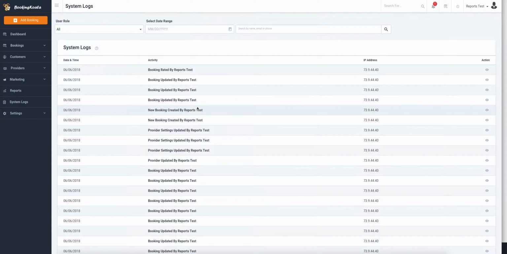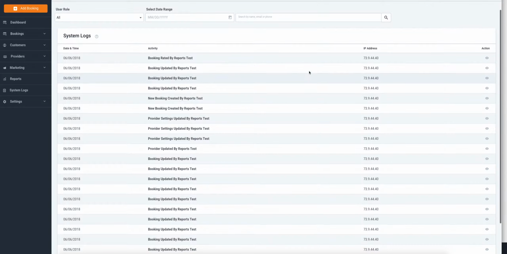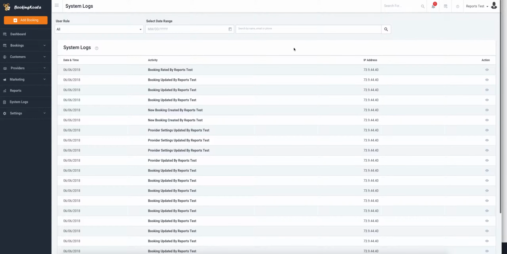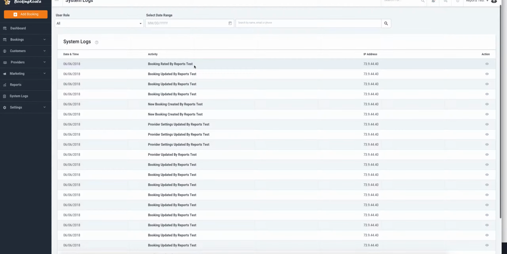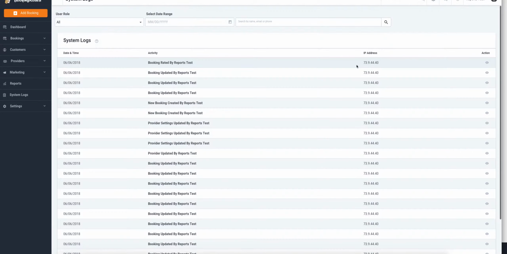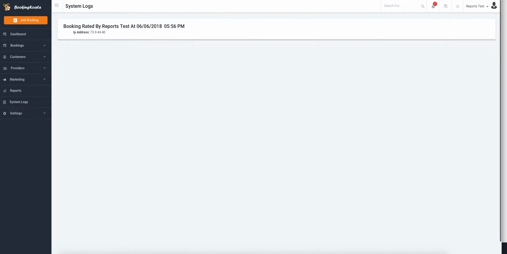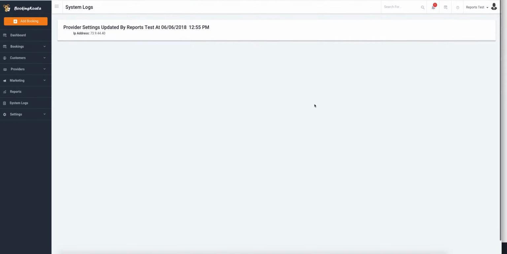System logs. This basically tells you who did what, from where, and at what time, so you can always track what everybody is doing. So if a customer did something, it'll tell you which customer made the change. If one of your employees, your staff members, did something, it'll tell you their name and what IP they did it from. So if it's from your office or from their home, whatever it may be. And when you click on the eye, it will give you more details if there are more details to talk about.